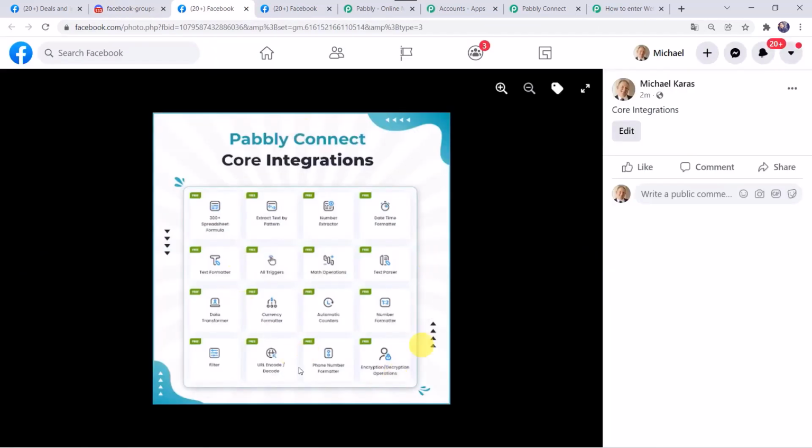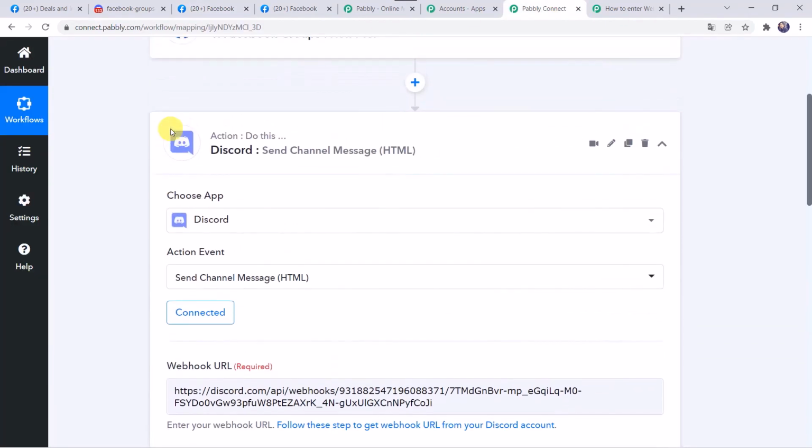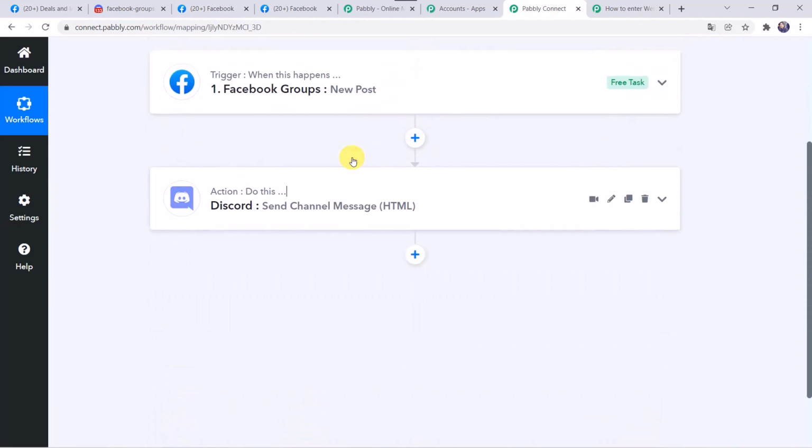Okay, and here we are redirected to the core integrations Facebook group post. So in this way, we can see that our integration is perfectly working fine. So let's move back to Pabbly Connect and I'll just minimize all these windows and let us see in a nutshell whatever we have done till now.